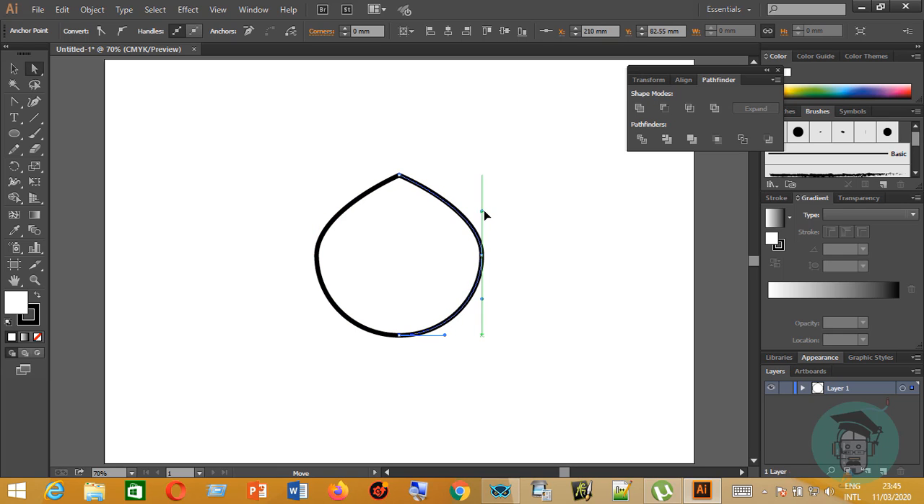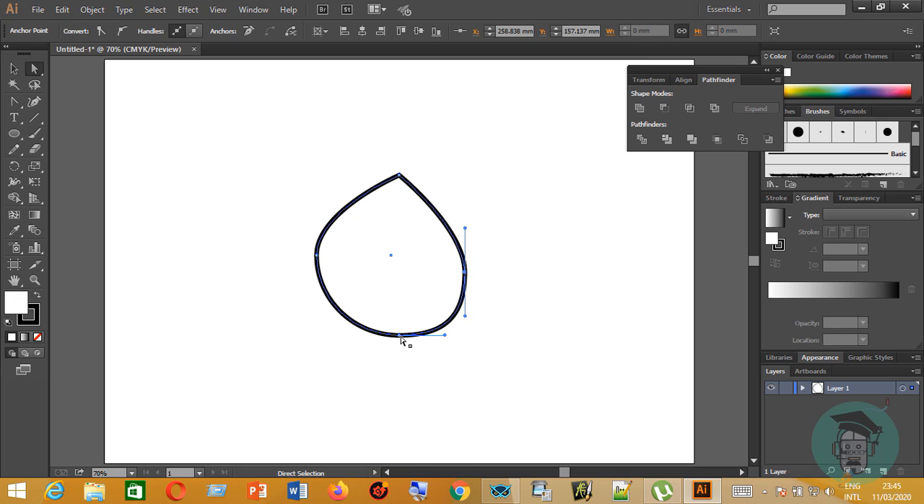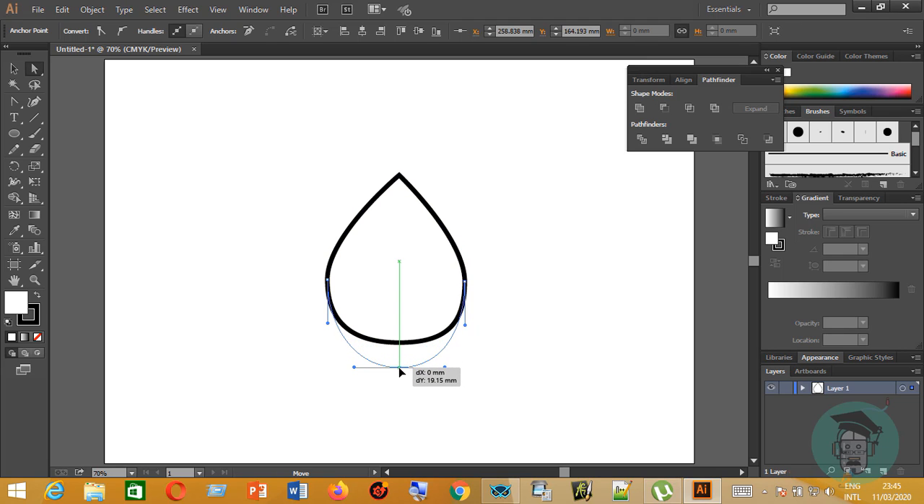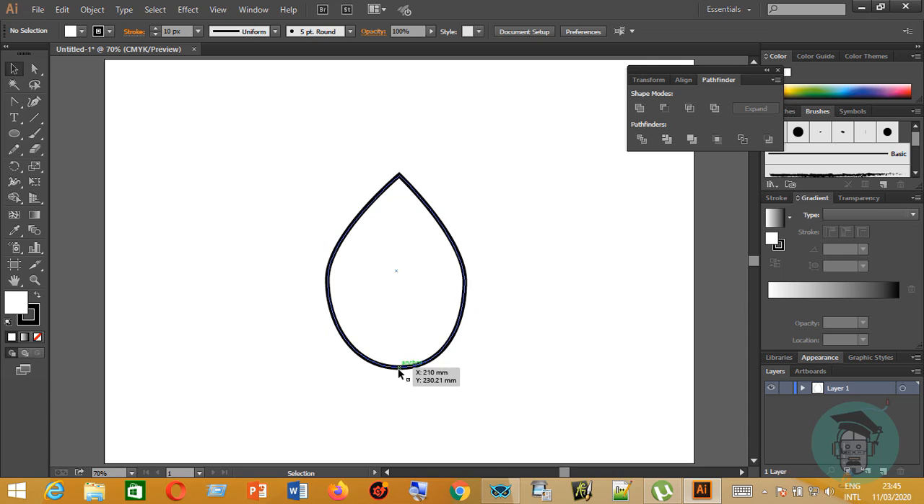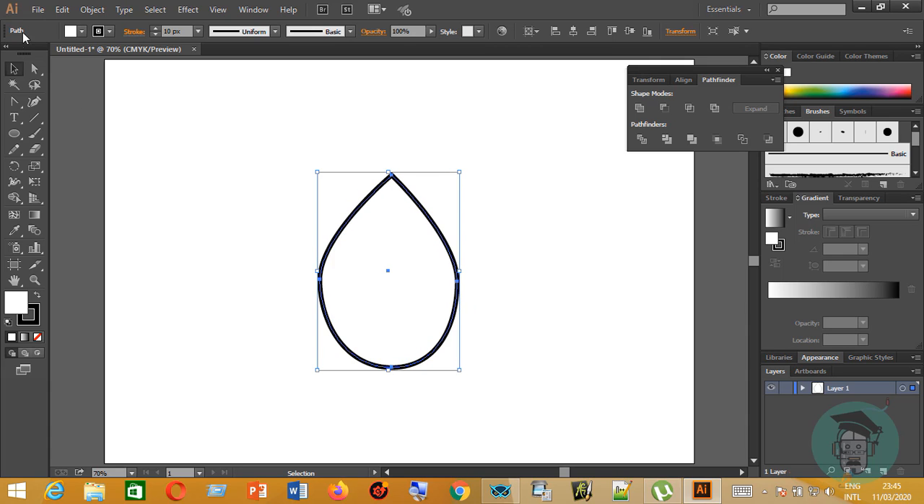Okay, this is the handle for adjusting your anchor point. Now see, this is a little bit leaf-like, so drag it a little more. Okay, if you're happy with this drawing, you can go with it. Now I think this is a little bit like a leaf. I'm happy with this.